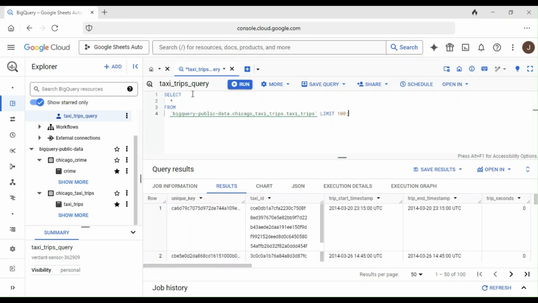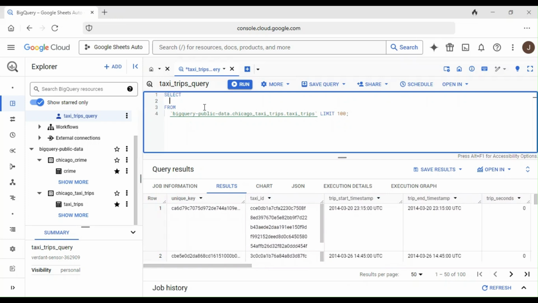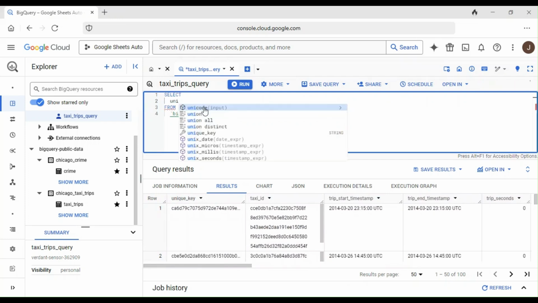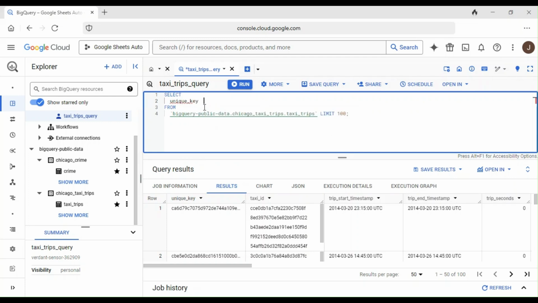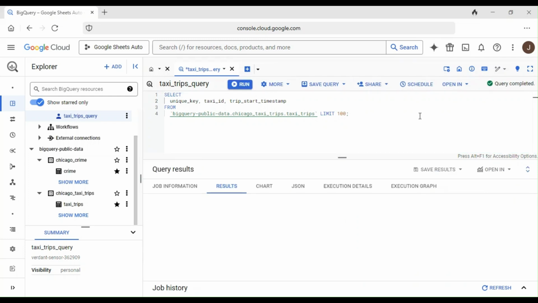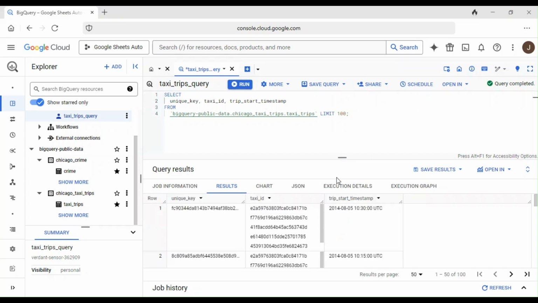Now, what if we want to select a few columns? So we'll have to write, unique key, okay, now it would give you some suggestions as well. So this is one of the columns. Say taxi ID, trip start timestamp. So we want to pull only these three columns. So that can also be queried. And you see in the result, now we only have these three columns.